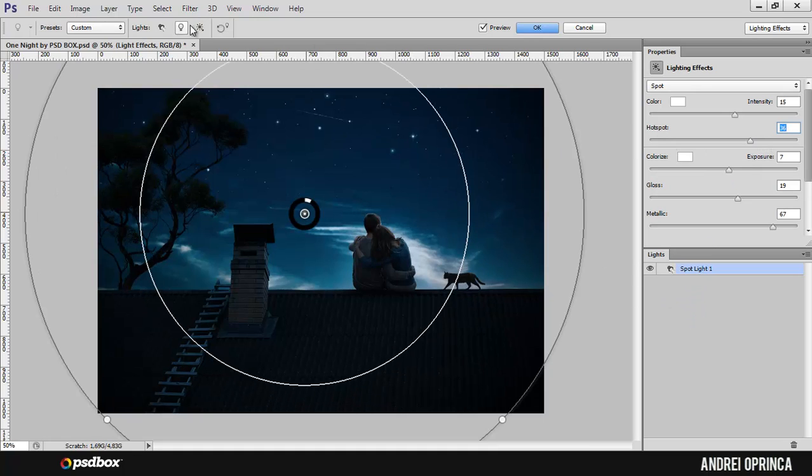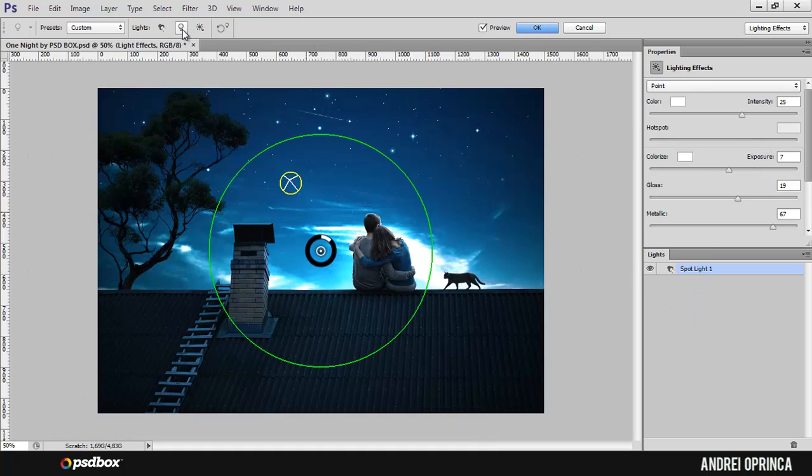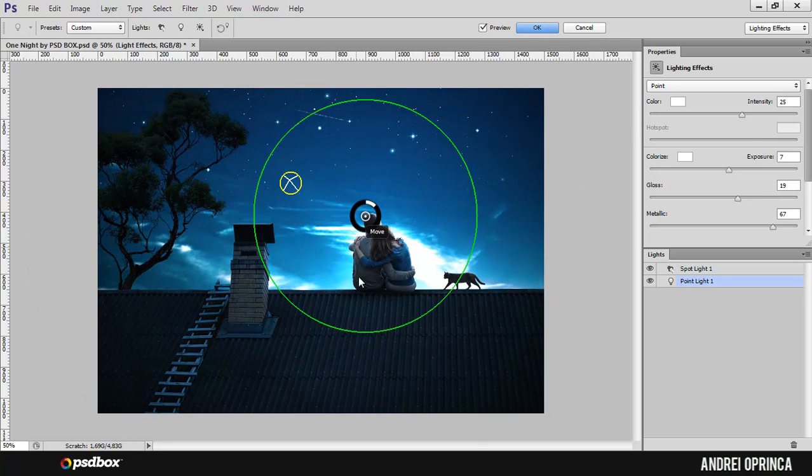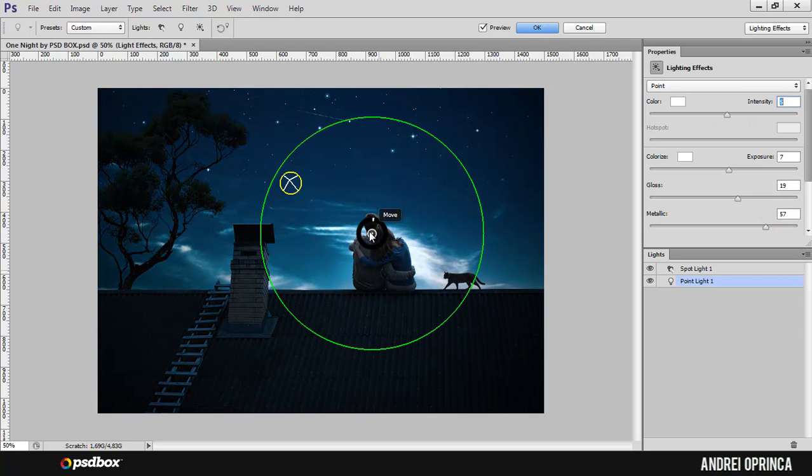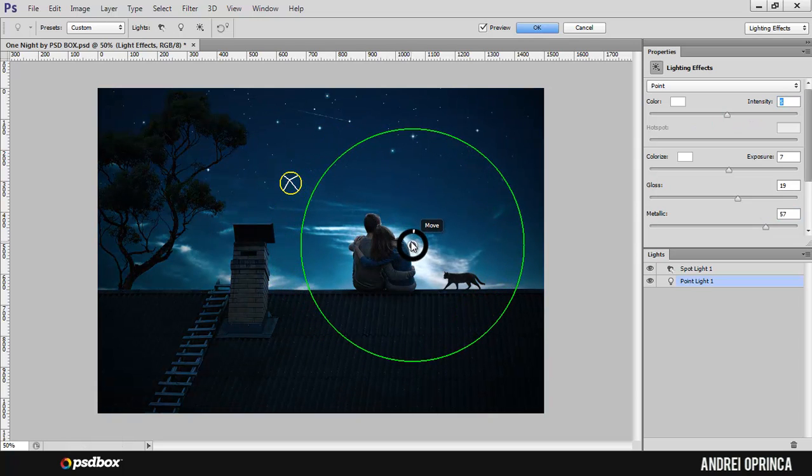Let's add another light, and the second light that I added is a point light. The point light doesn't have any direction, just a circle of light, so to say. And again, you have the same controls, but we'll need to decrease the intensity a bit. And I just wanted to add this right here over the couple itself. And if I turn that off, you can see the difference. Just add a bit more light here.